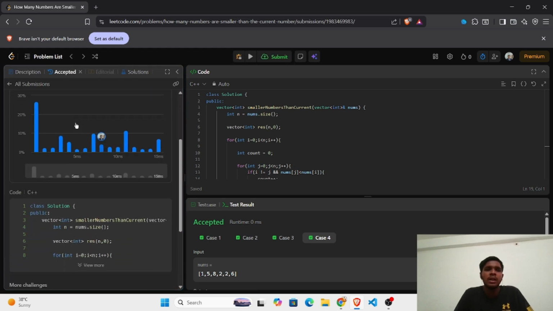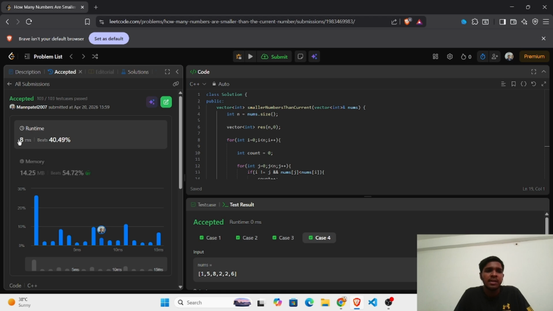So all the code that I have written is submitted successfully in 8 ms, and I have solved this question successfully in O of n squared time complexity.